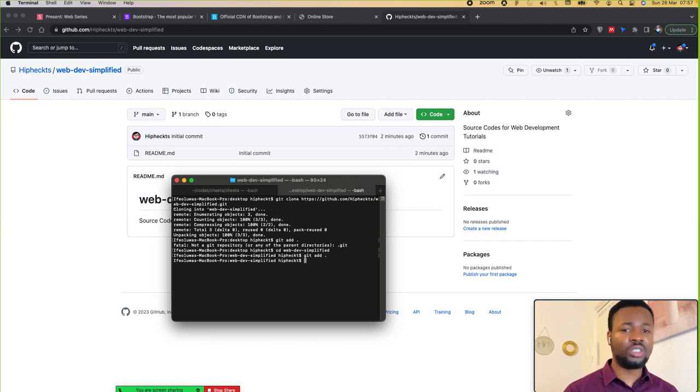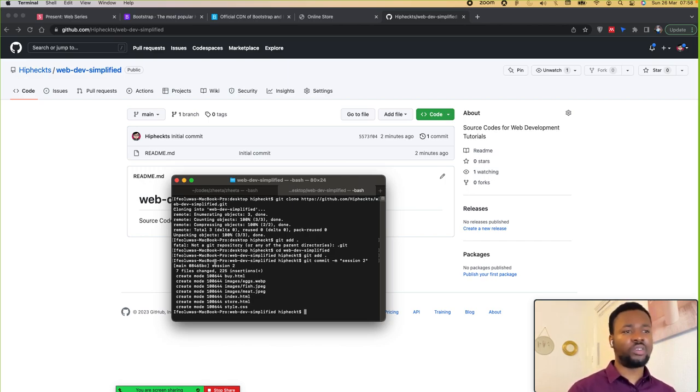So to commit, you need to add a message. So the next line to do is git commit dash m, which means message. What is your message? My message is session 2. That's for today. So once I do that, it shows you all the files that are ready to be pushed. This is just a commit, right?